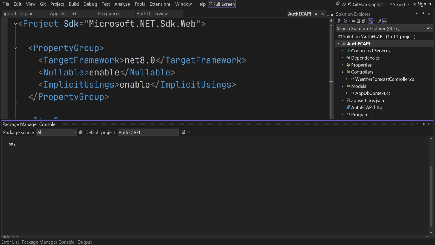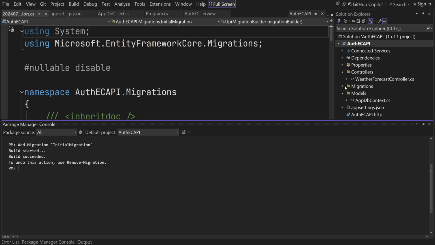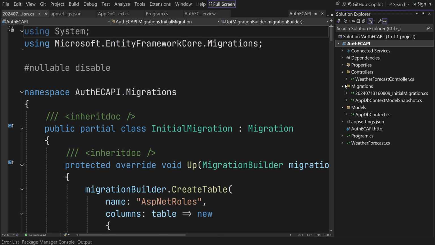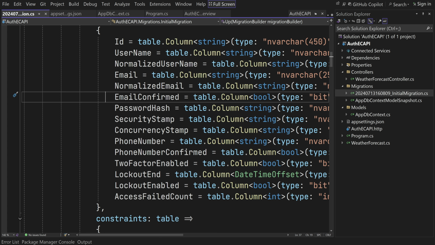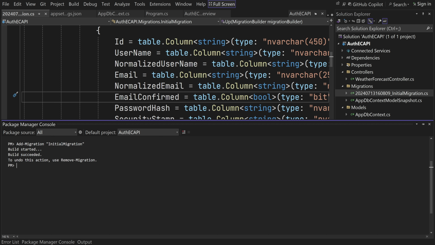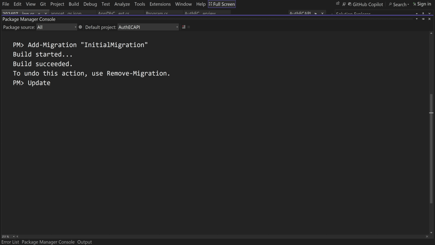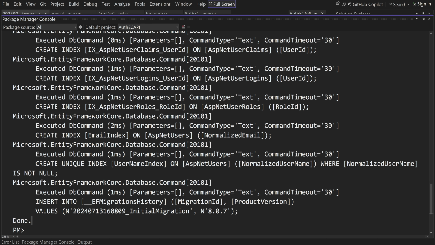Now for DB migration, first of all we have to execute this command, add migration, then provide a name, let it be initial migration, and hit enter. As a result of this command execution, here we have a new folder called Migrations. Inside that you could see the C# file with respective SQL Server commands which are to be executed to create the actual physical DB. Now in order to create the actual physical DB, we have to execute the second command, update database. So here we have successfully done the migration.